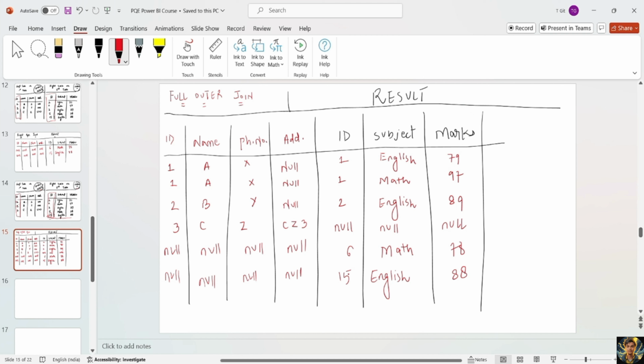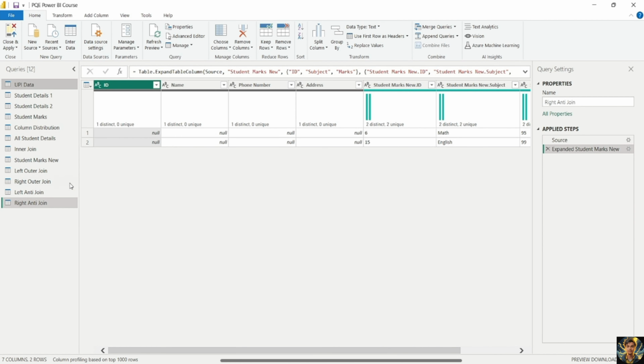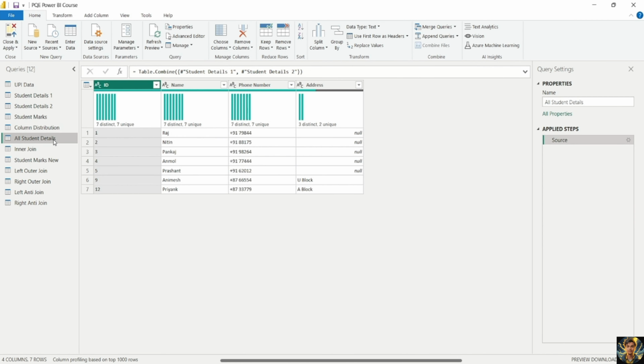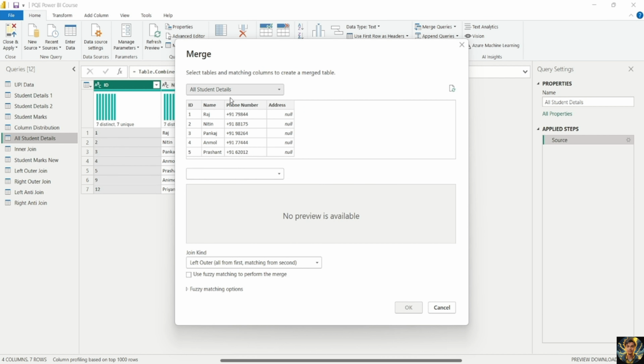Now let's see how the output looks with respect to the example that we have considered in the case of Power BI. If I open Power BI, basically the Power Query Editor, and again, this all student details is our left table. So first of all I will click on our left table, then click on the drop down, merge queries as new. We are going to use all student details, and the ID column is going to be used for applying the join.